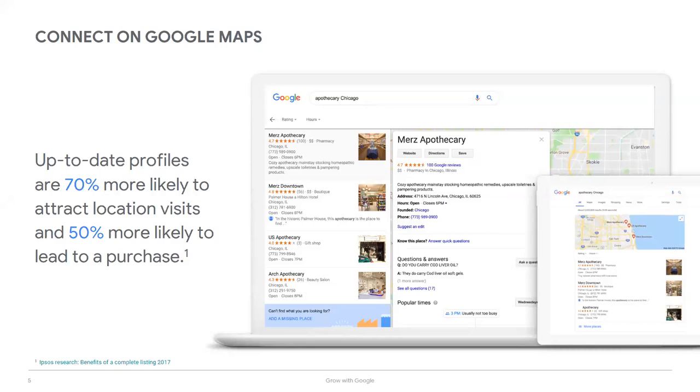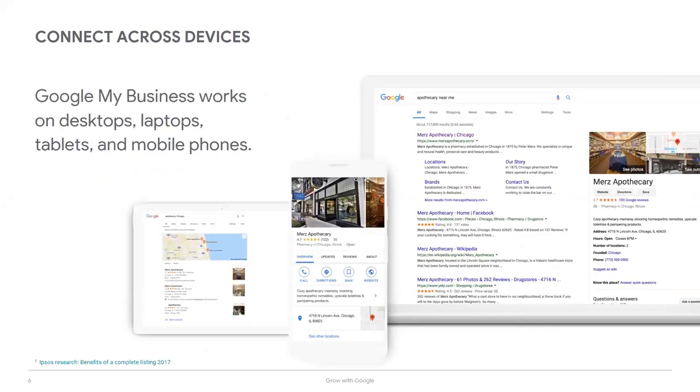Another great feature of a business profile is that it works on all devices, so potential customers can find you no matter how they get online. This is particularly important because of the rise of mobile, as we are all aware. Smartphones have become indispensable shopping tools, and many people rely on them to do research and make purchases.